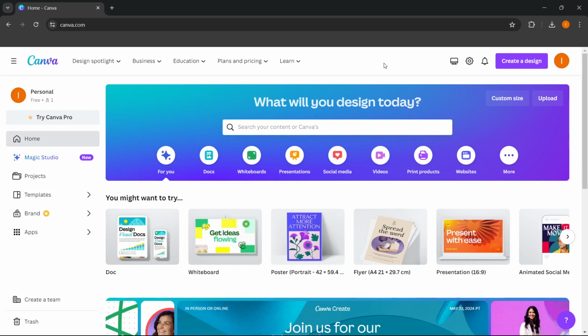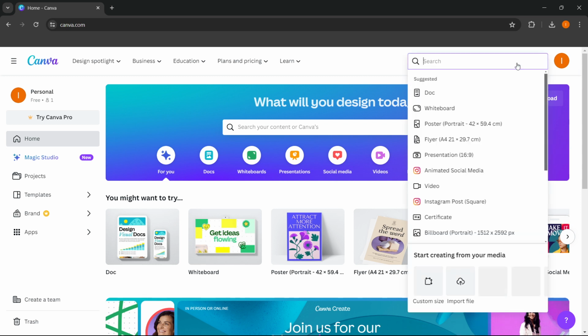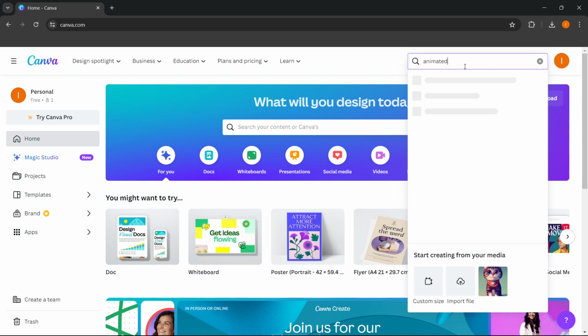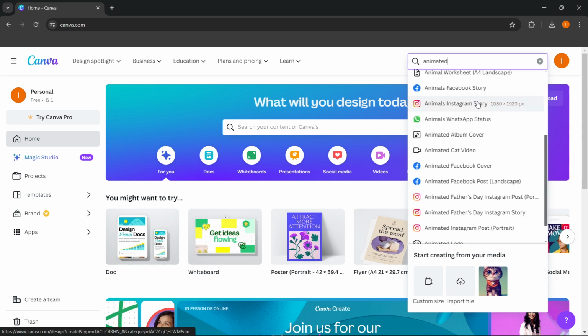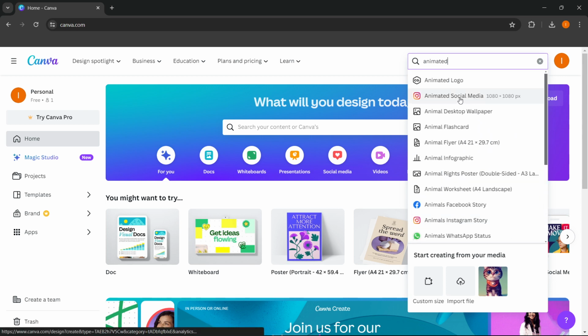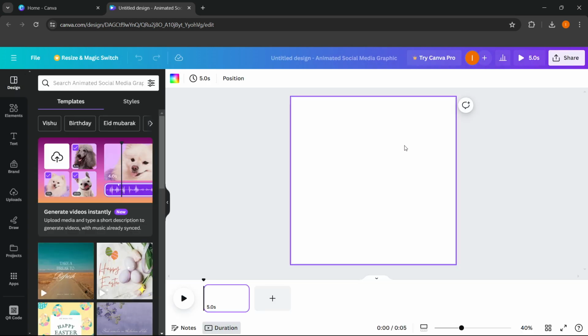In this video, I'm going to show you how to do the timer effect in Canva video. So the first thing you want to do is go over here inside Canva where it says create a design, and you want to look for animated social media. In case you can't find it, just simply type in animated and it should be one of the top search results and have this kind of Instagram emoji or icon over here. You want to click on this, and then we're going to make a very simple timer effect, okay?